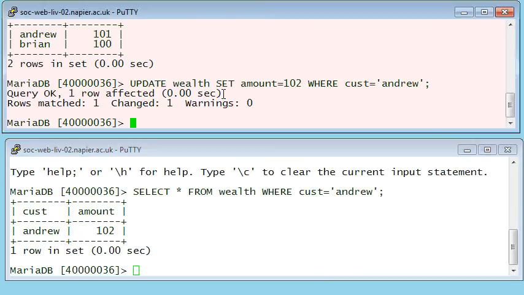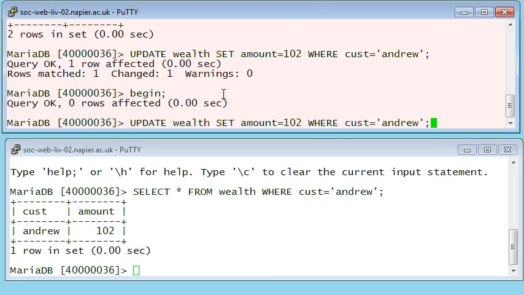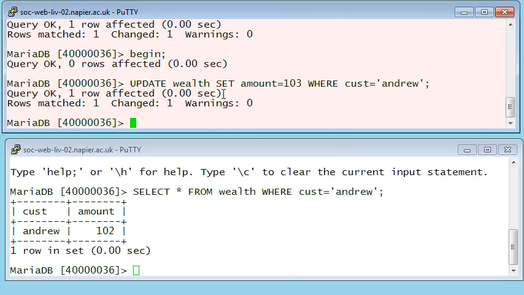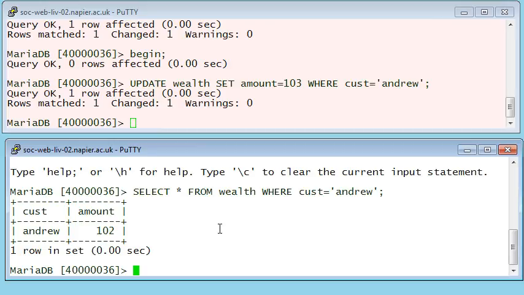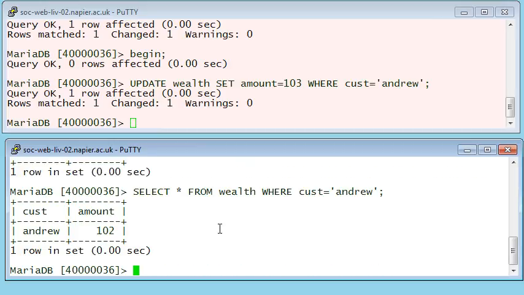The behavior is quite different if I start a transaction. So if I say begin in the top window and I'll make another change, let's give Andrew £103. So I give Andrew £103, but because I started the begin statement, I've started a transaction, and that doesn't come through to the lower window. So we should find that it hasn't changed. If I look at the lower window, you can see there's no change there.